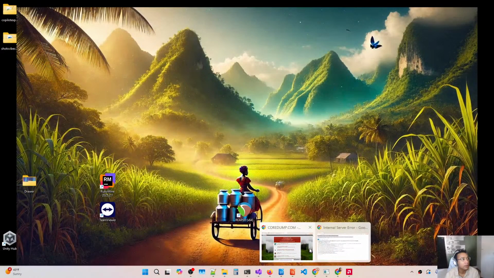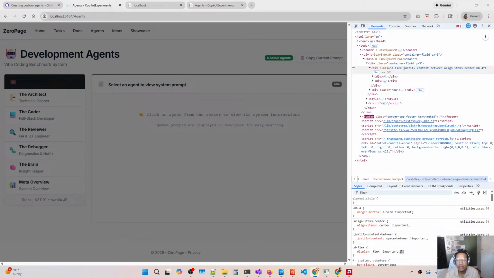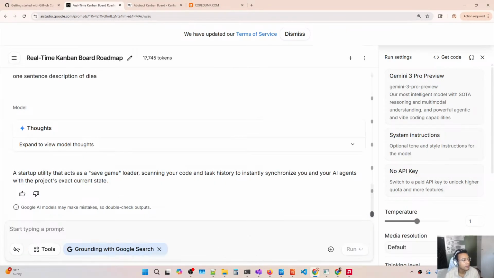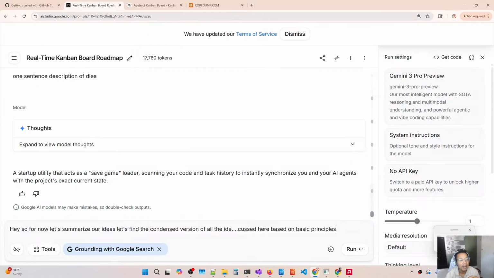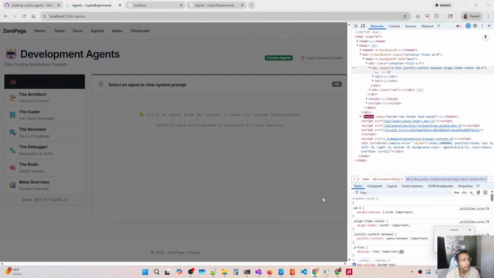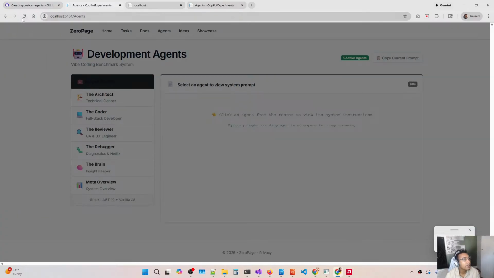We're gonna go out on our, what we're gonna tell it is basically this. We're gonna be like, hey, so for now, let's summarize our ideas. Let's find the condensed version of all the ideas that we have discussed here based on basic principles so that we have a state. Okay. Now let's check our page just to see if everything works fine.